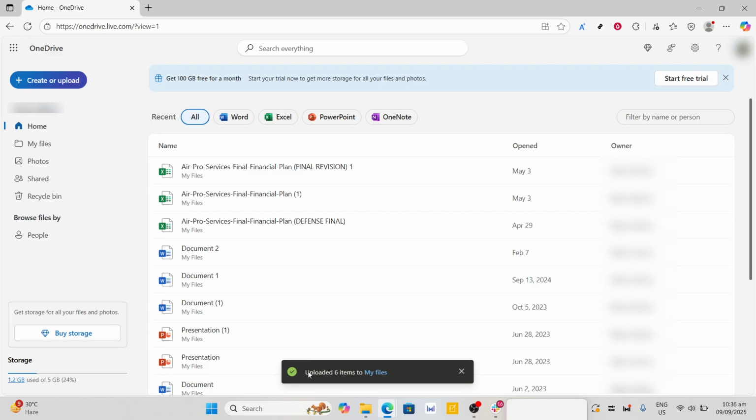Congratulations, your files are now stored securely in the cloud. You can access them from any device, anywhere, at any time. It's always good practice to double check by locating the folder in your OneDrive directory just to ensure everything is where it should be. And that's it. You've successfully moved a folder from your PC to OneDrive.